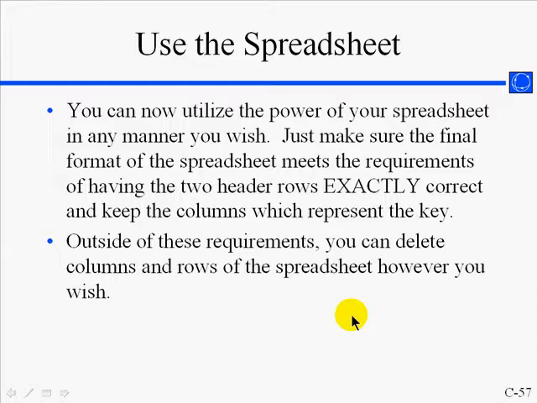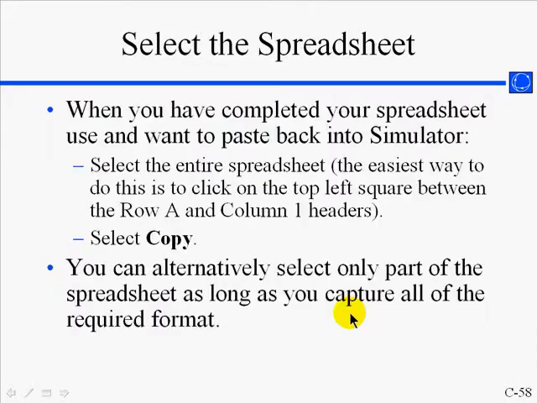And then make sure too that when you're making your selection in the spreadsheet, that it includes the fields that you need. And then you can paste back into Simulator.